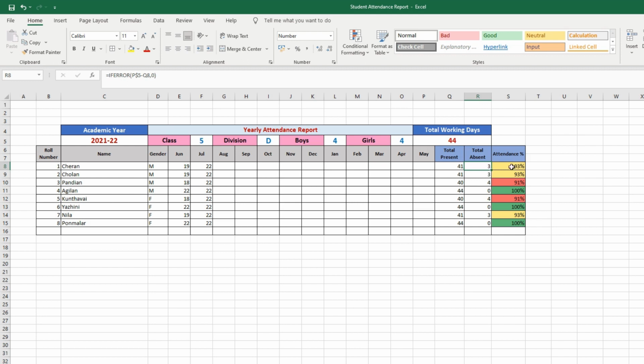So what is the attendance percentage for each student? And on this particular column, I have applied color scales, so that between the minimum and maximum range, the color grading will be done. So this is your complete student attendance form.